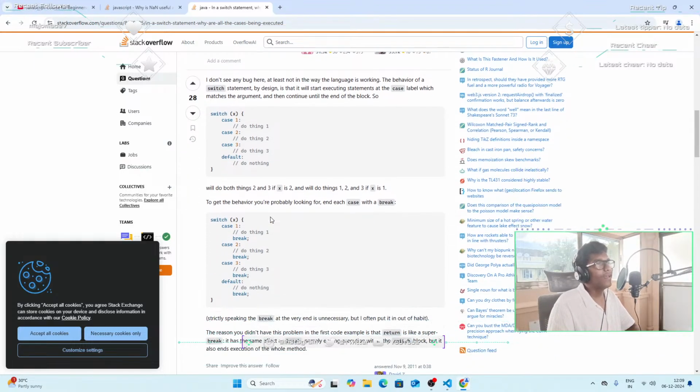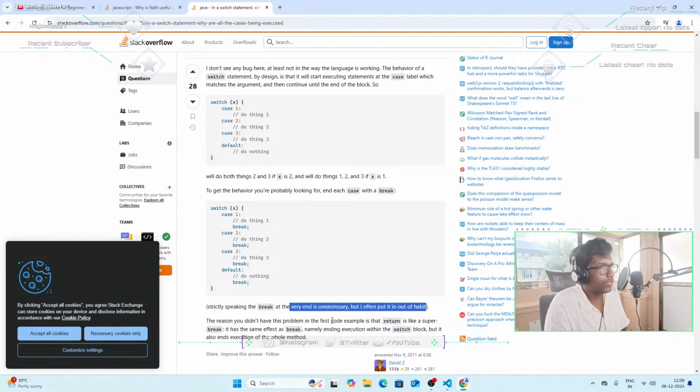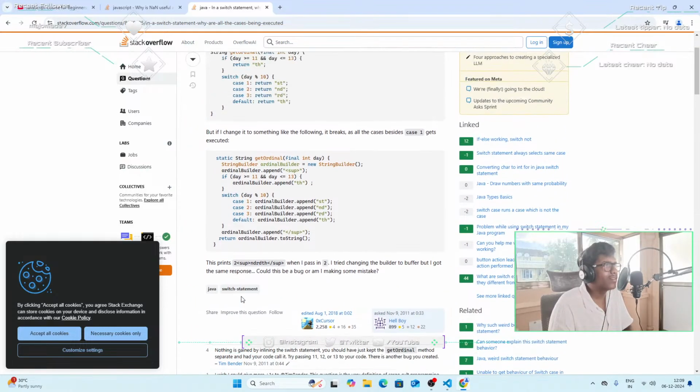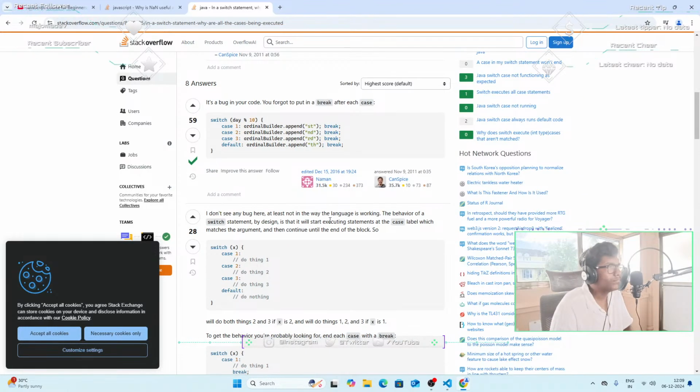Do you think one do? The reason you know first is like a super break. I don't get how the case thing works in that case. Let's look at it again. Let's try to understand. We'll start executing statements at the case label which matches the arguments.